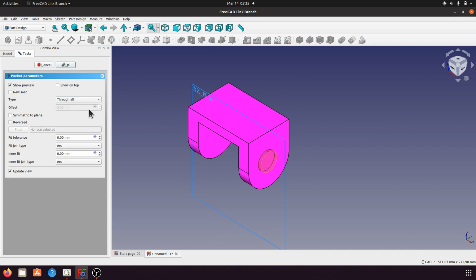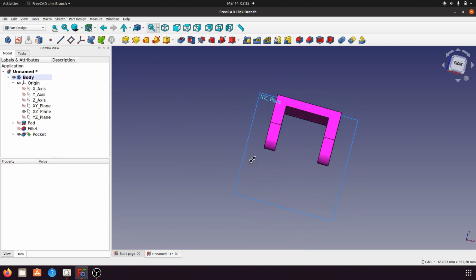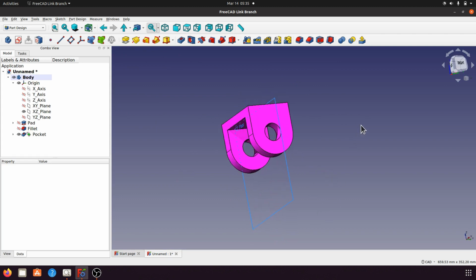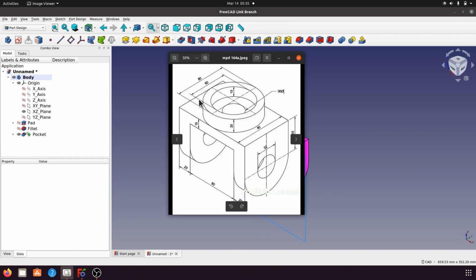Now I'm going to use through all, maybe to first, no, through all. Okay, now the hole is created. Now I'm going to create this circle and hole with outer diameter 80 and inside 60, and then the hole of 30 millimeter, thickness 20 and inside thickness 15 millimeter.